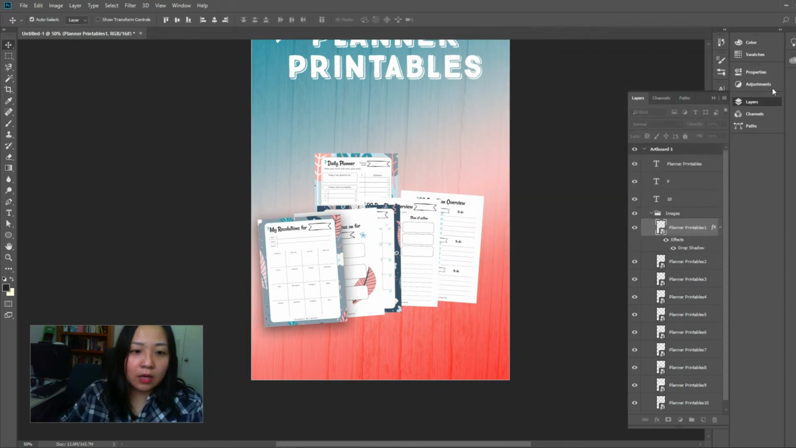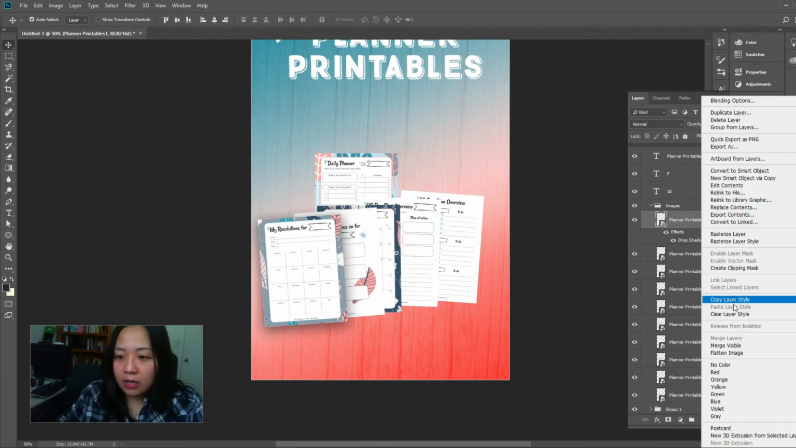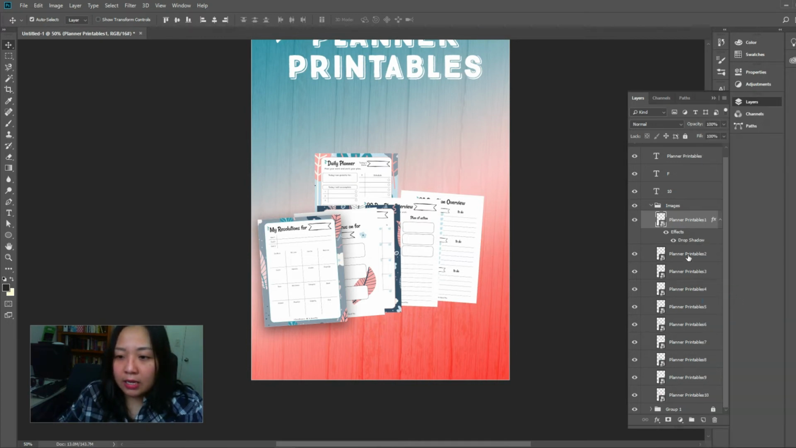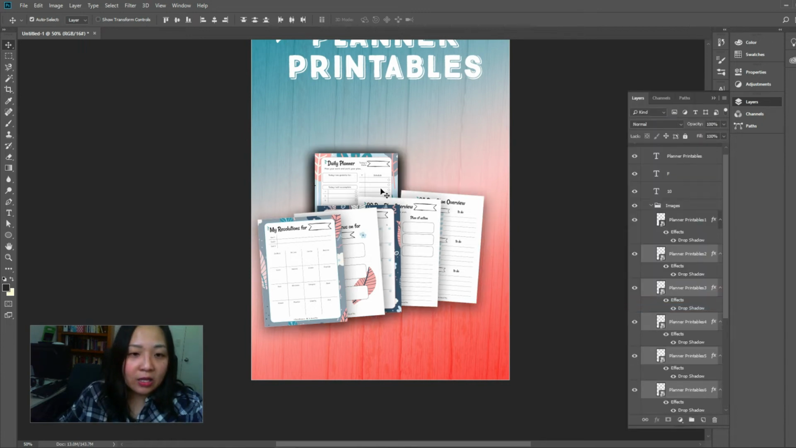Okay, we'll click OK, and then what we are going to do is paste the shadow effect on the rest of the images. So make sure you are putting your cursor around here, and then right click, go to copy layer style, and then click on the second image, hold down your shift key and click the rest of them. Then again hover on the side here, right click and paste layer style, and then you can see everything has the shadow effect on each image.